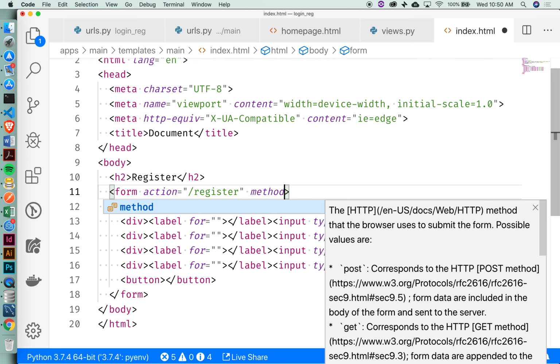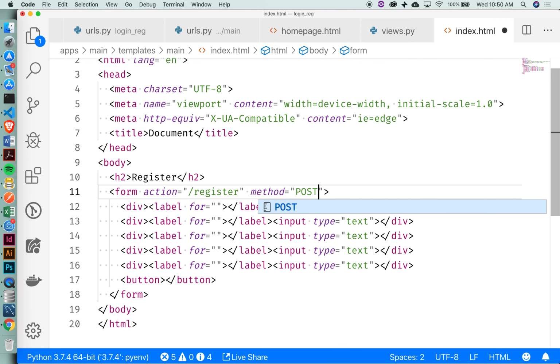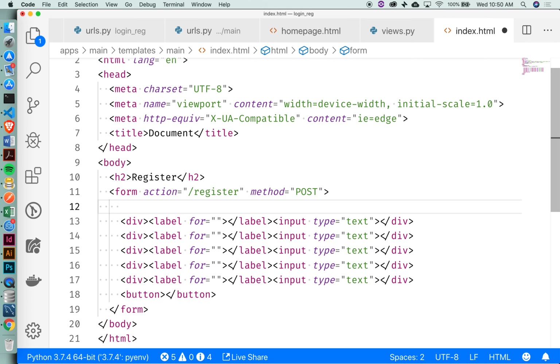Okay, what's the method going to be? Post. Very good. And then what do I need to add inside this form? CSRF. Yeah, let's add our little CSRF token. Yeah, and I miss it too, but thankfully the error is quite clear and helpful. It's like, that's what I missed.